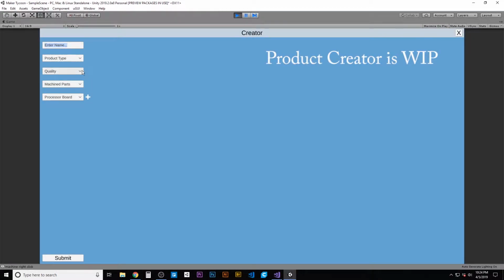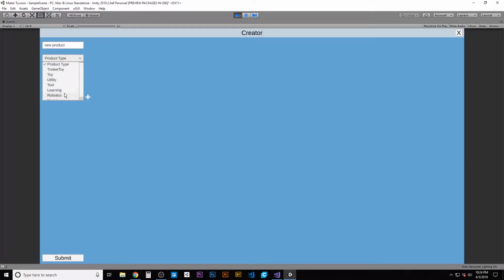Product creator is still a little bit work in progress. So you can create something, add a name to it. The product type will just be like a complexity. So it'll basically be just an integer from 1 to whatever the highest is. And it'll just make it more or less complex.